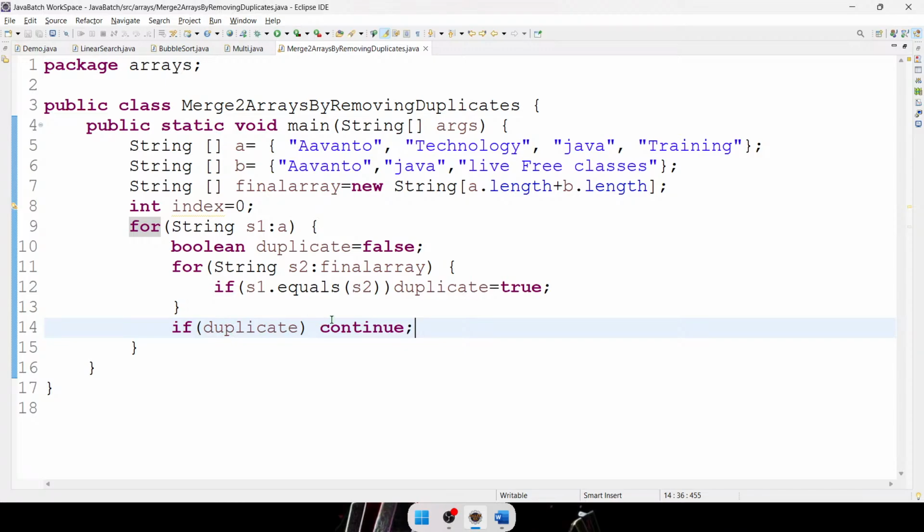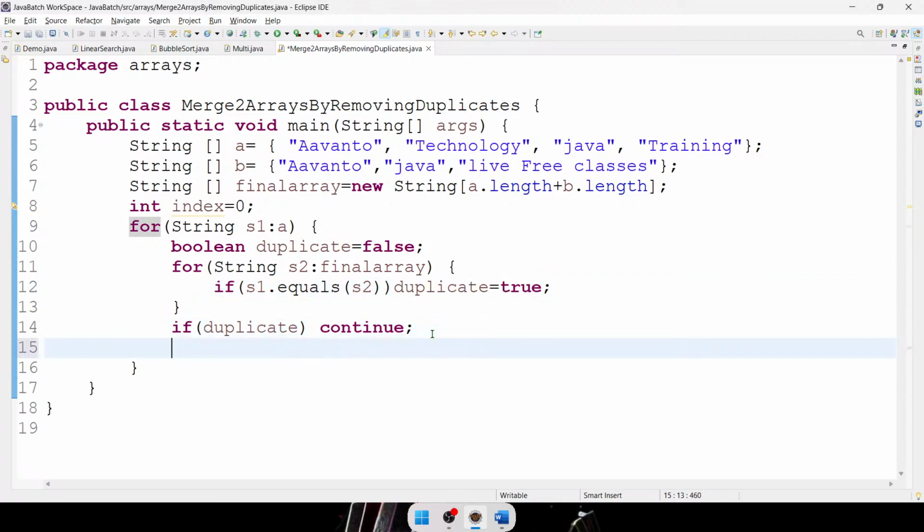By using continue, we will skip, right? If there is a duplicate, duplicate stores true. If the condition is true, skip the iteration. Otherwise, add the element to the final array. Now if you print the elements of the final array, you will get all these elements, guys. Okay, now let me create one more duplicate here.